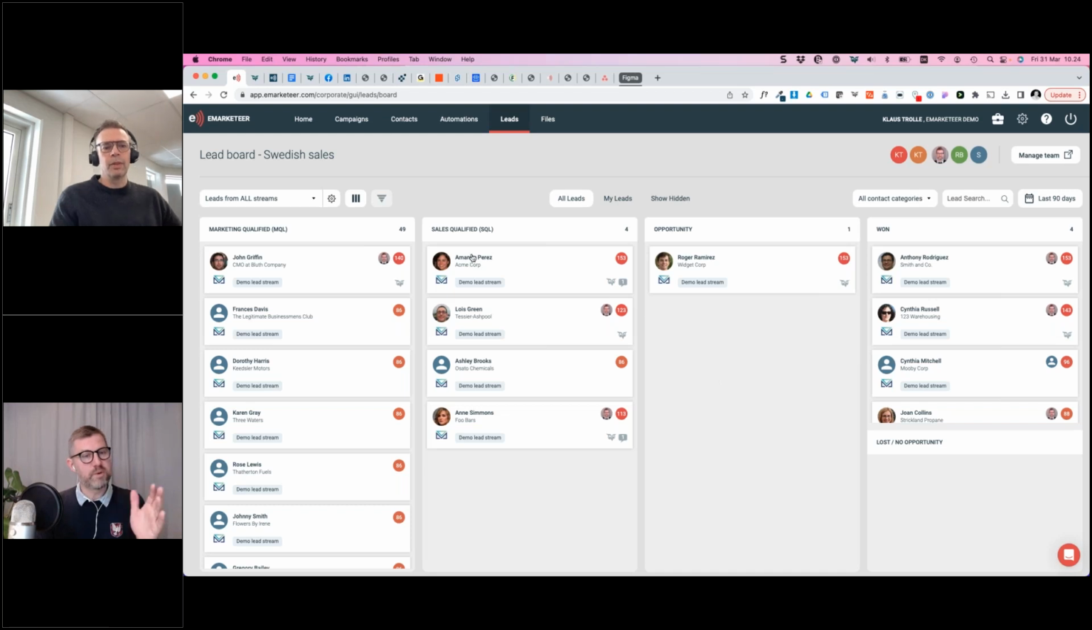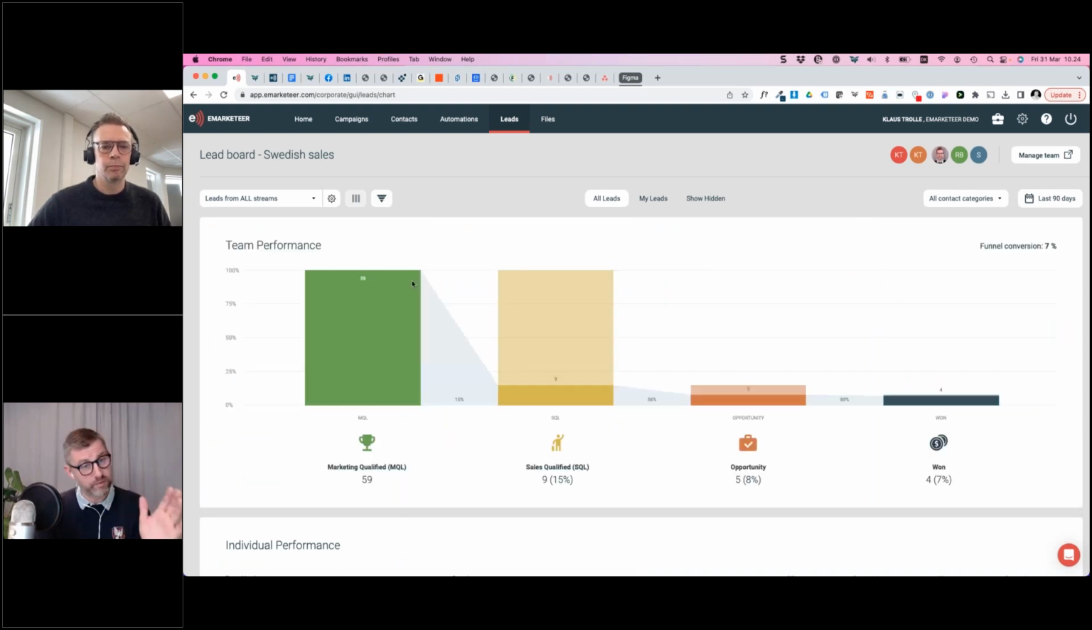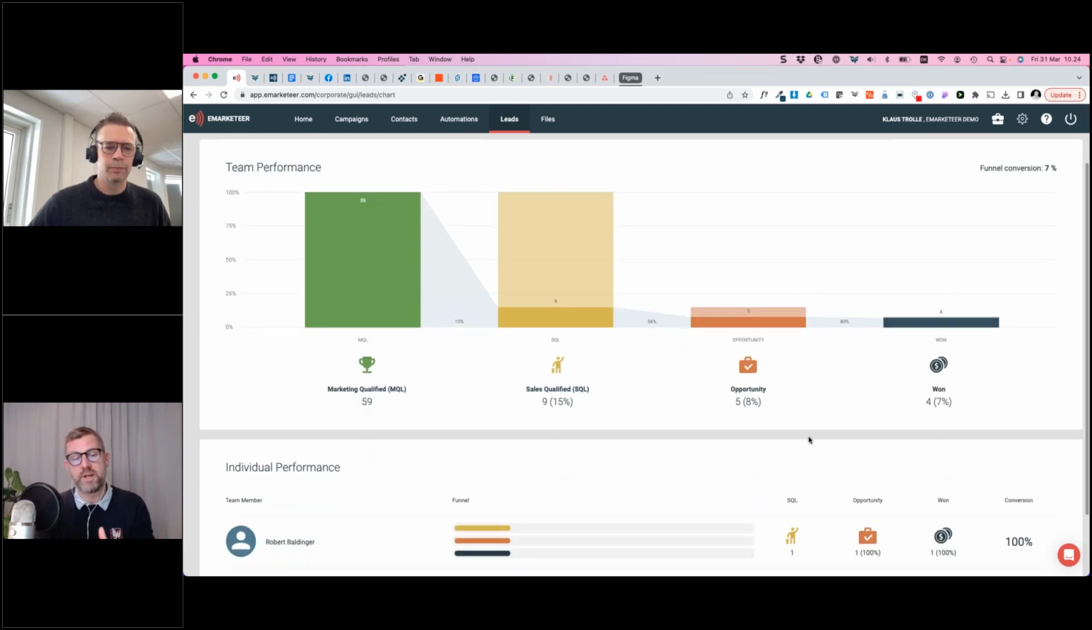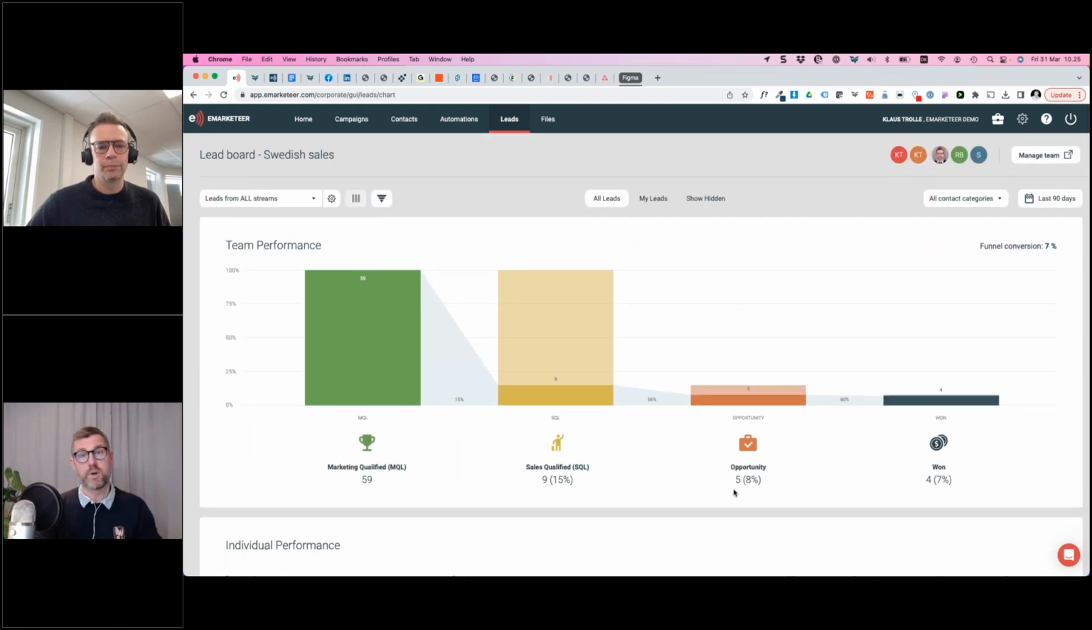You can also switch from the stage view here to the funnel view, where you look at the performance of your teams. You look at the conversion rates from marketing qualified leads to sales qualified leads, opportunities, and won, and you can see the performance of the individuals working in your sales team. So a good report to check out what's going on. Are we actually converting the leads? Are the marketing qualified leads criteria good enough? Or should we talk to marketing and tweak the rules that we've set up about which leads should show up on our lead board?